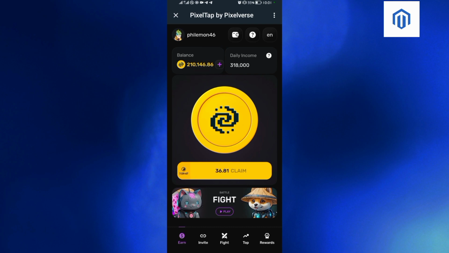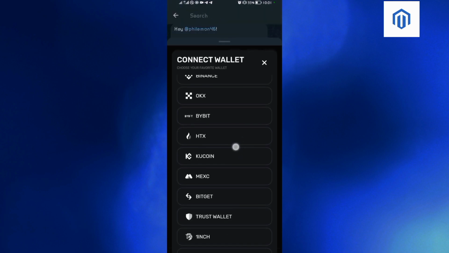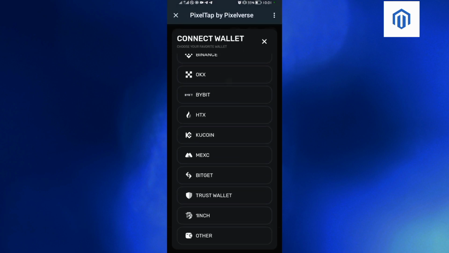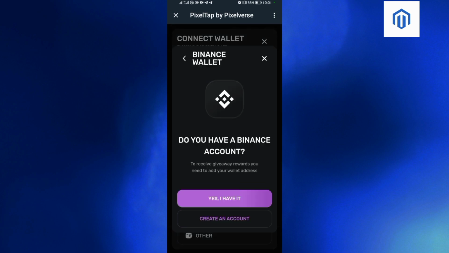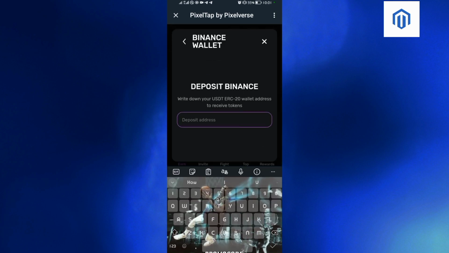Okay, so how to withdraw from this? All right, so come and click on this wallet section here and then choose an exchange of your choice. So for my case, I'll choose Binance. Just click on Binance there. Okay, and then just click on yes, I have Binance. All right, so you'll be prompted to put your USDT ERC20 wallet address to receive the tokens onto your Binance.